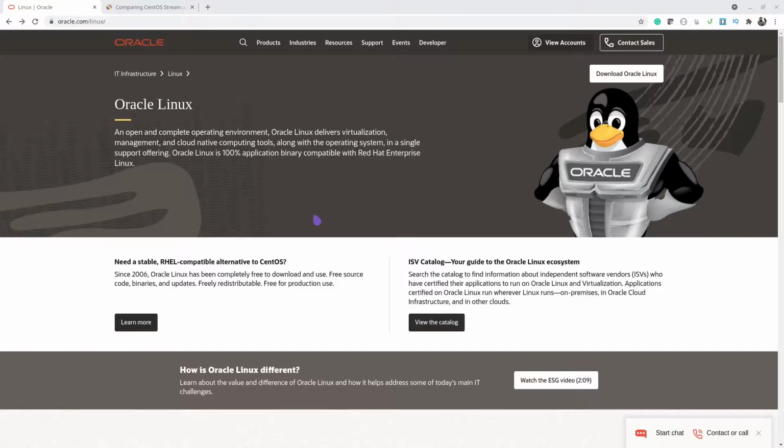It is a copy of Red Hat Enterprise Linux, which means it is a downstream of Red Hat Enterprise Linux, and it is stable like Red Hat Enterprise Linux. The basic difference between Red Hat Enterprise Linux and Oracle Linux is that for Red Hat Enterprise Linux, you have to pay for a subscription, and Oracle Linux is free of cost for production use. The only thing is you have to pay if you want to buy support separately. That's the difference.